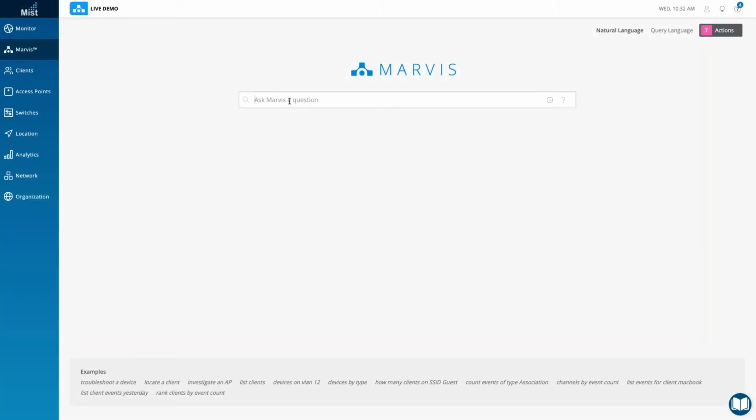Marvis is the first virtual network assistant for IT teams, focused on streamlining operations across wired and wireless while boosting user experiences. Marvis is how we can directly interact with Mist AI. It uses natural language so you can avoid memorizing CLI commands or stitching dashboards together.